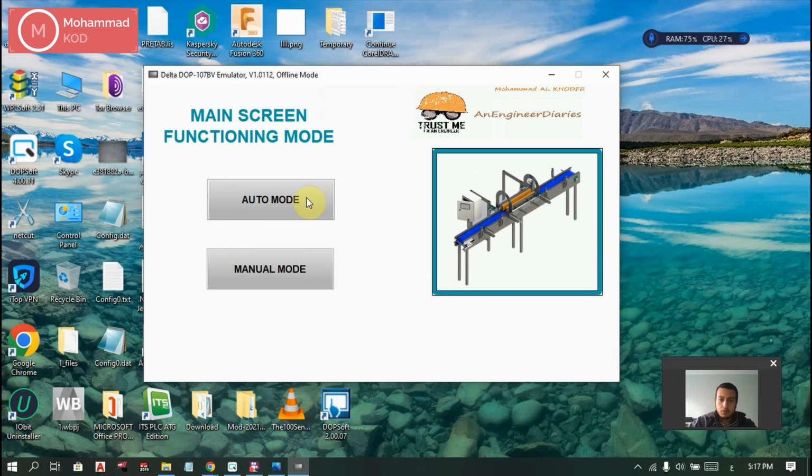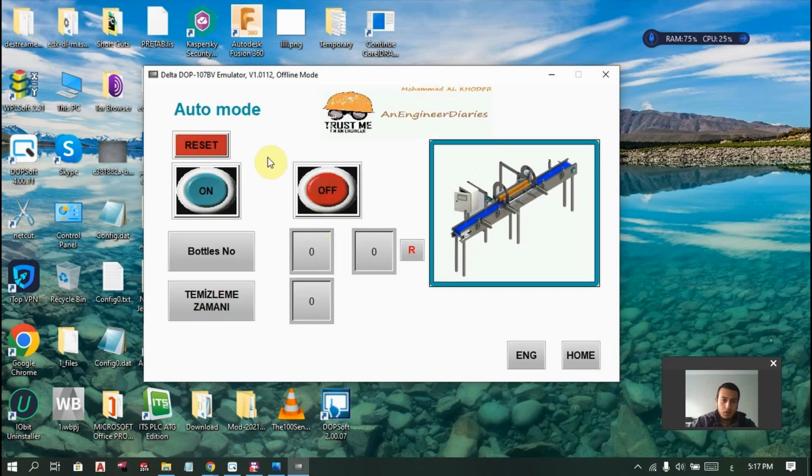After that we go to the auto mode. In the auto mode here, if we press the on button, the machine will start functioning exactly as we have seen in the video. The bottles will come from here, they will be transported to the cleaning area, and so on. If we press the off button, it will be stopped.